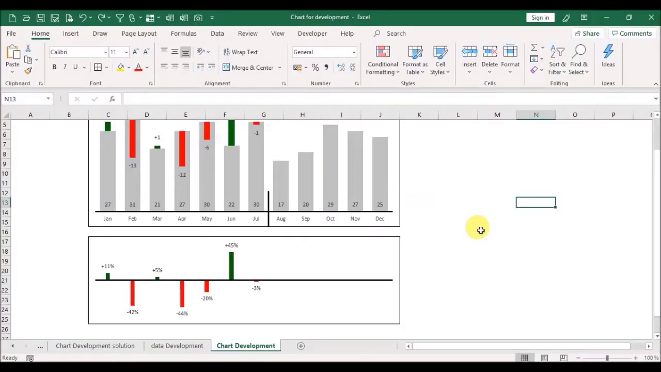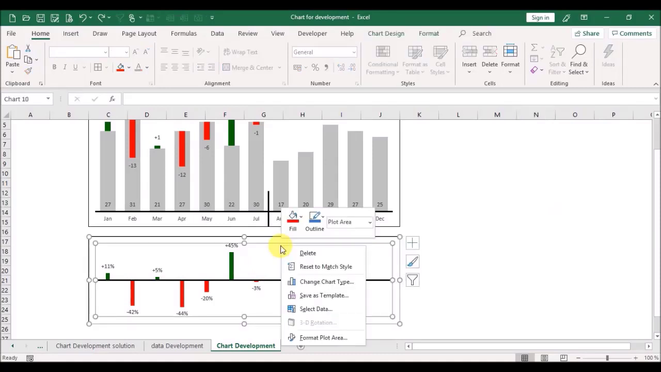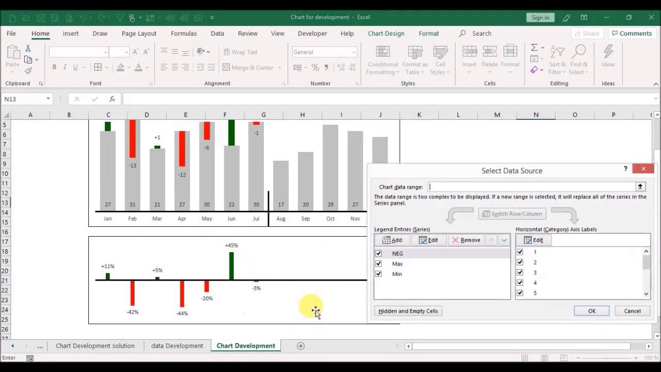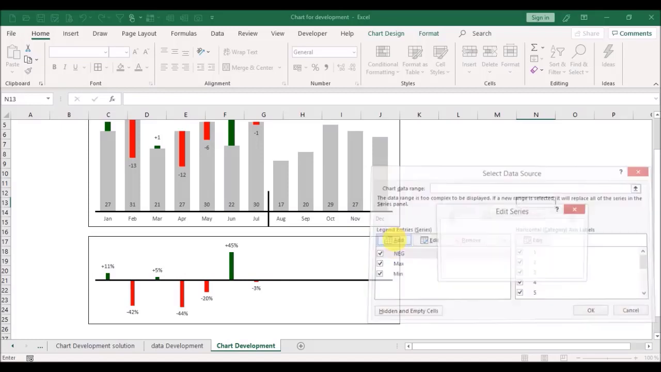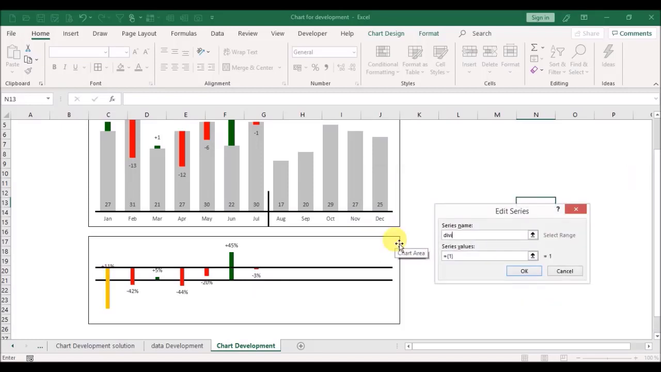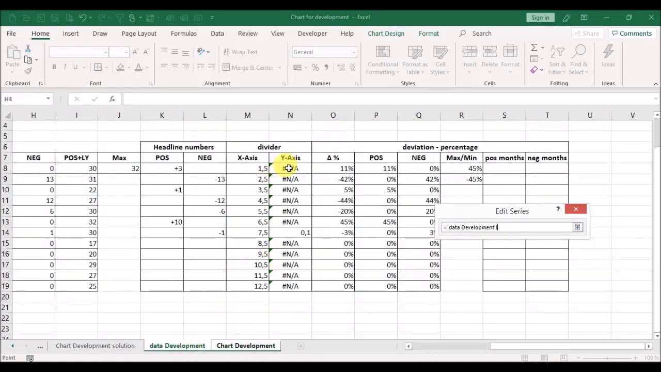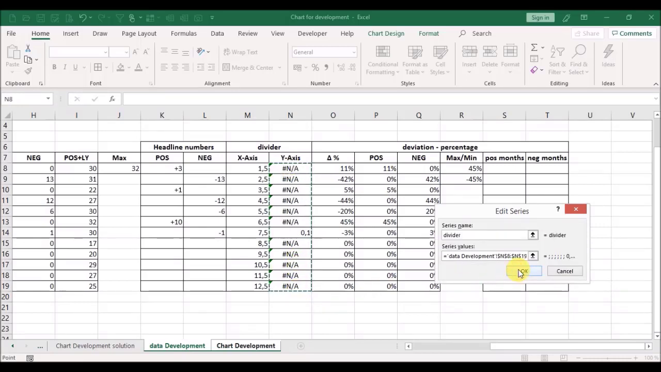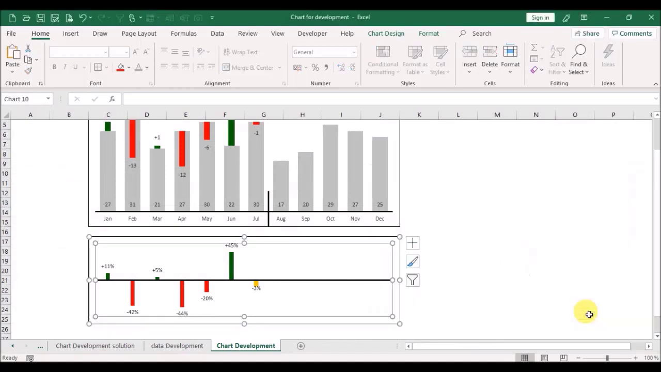In this video we will insert the divider here in our percentage chart, so we will mark our chart, right mouse key, select data, add name divider, then values. We can use the same values like here from cell N8 until N19. Click on OK and OK.